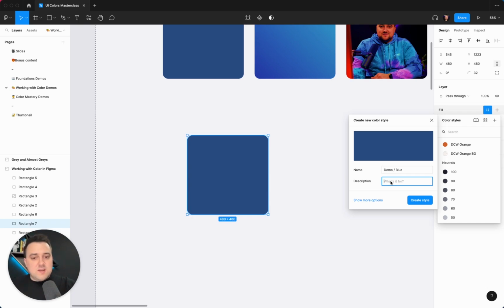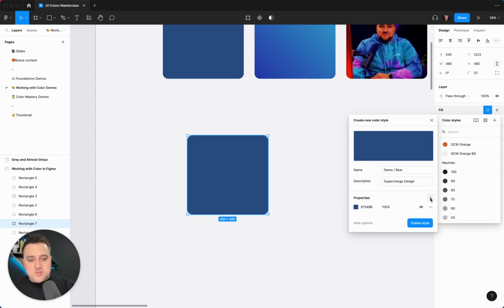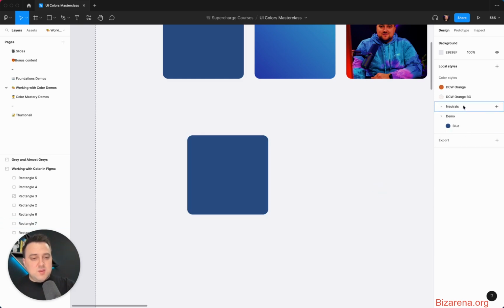In description you can write down anything that's going to help another designer or you in the future reference what you meant by creating a style out of this. For now I'm going to leave it blank, but you can enter whatever you want inside of it. Or I'll just add like supercharged design so I can show you how that works. You have also some more options in here if you want to impact what a fill is. So basically it takes what's inside in here, but this allows you to add more things into it, and you can create that style. So in here you can see that there is this demo folder blue.